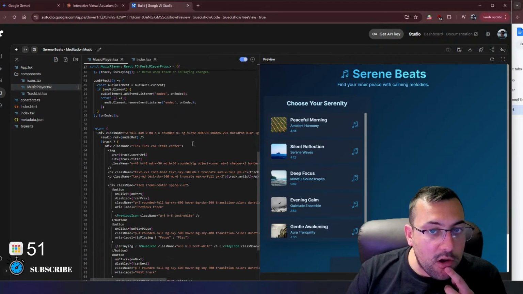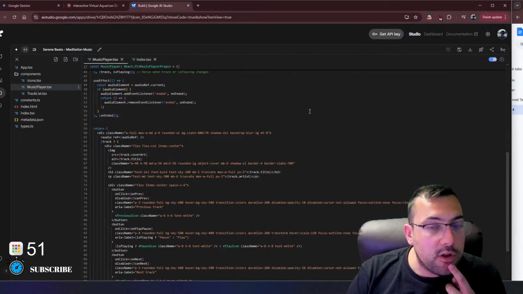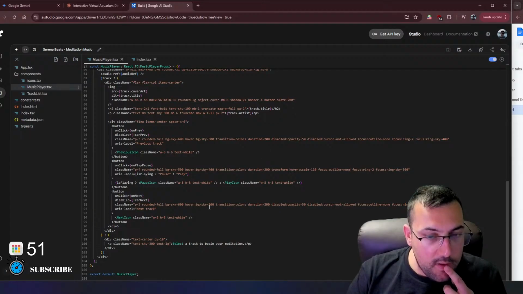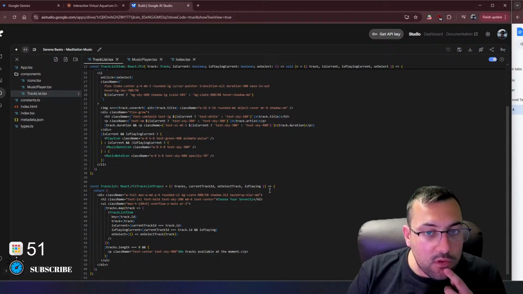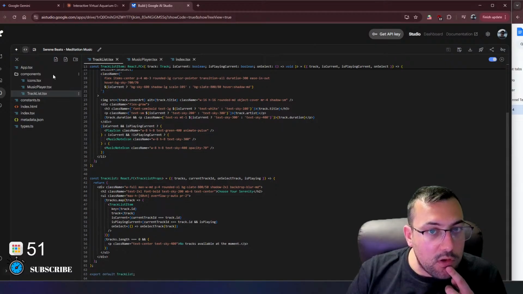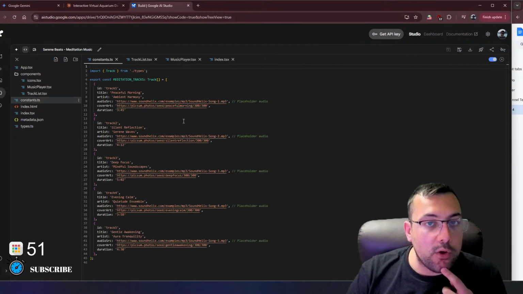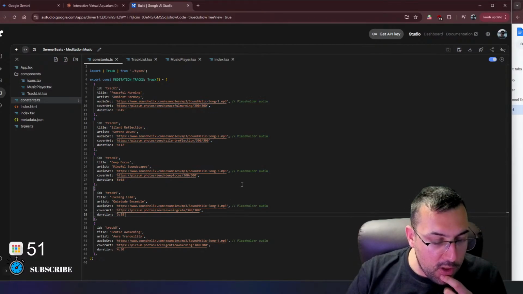Music player. Can we get rid of the preview? All right. Is playing. This is next. Track list. Here you go. Here's the track list. So this one's pulling it all from soundhelix.com, and it has all these different examples. So these are just placeholders for audio.